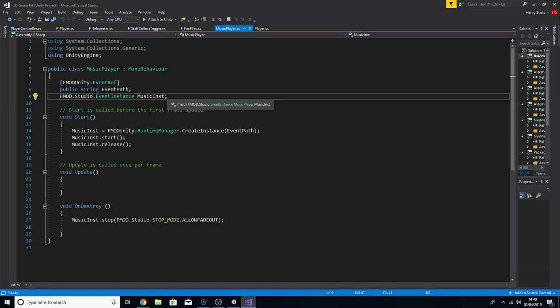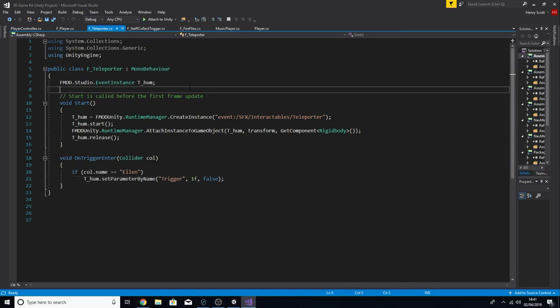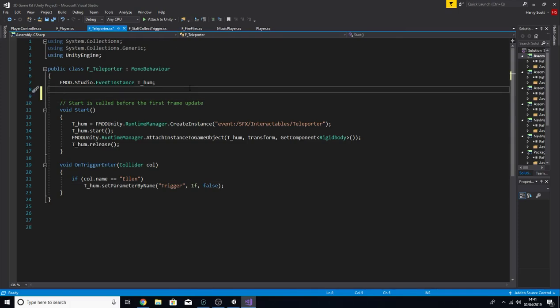So to do this, let's go over to our teleporter script, which we called f_teleporter, so that the first thing we need to do in this script is to store a reference of the game object that has the music script instance attached to it in a variable. So at the top of our script, let us write private GameObject, call it musicObject, and end it with a semicolon.